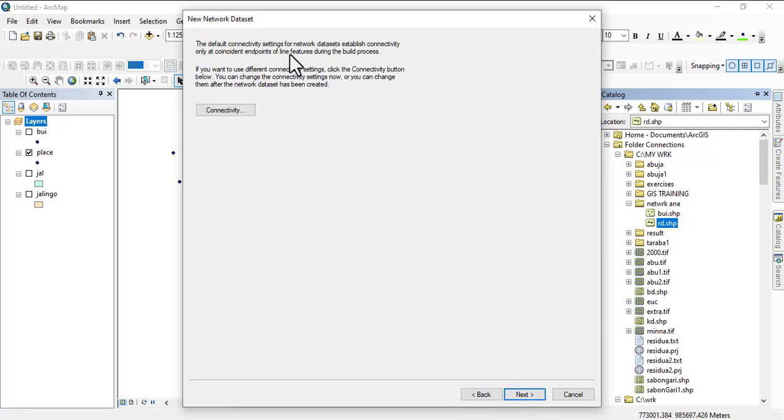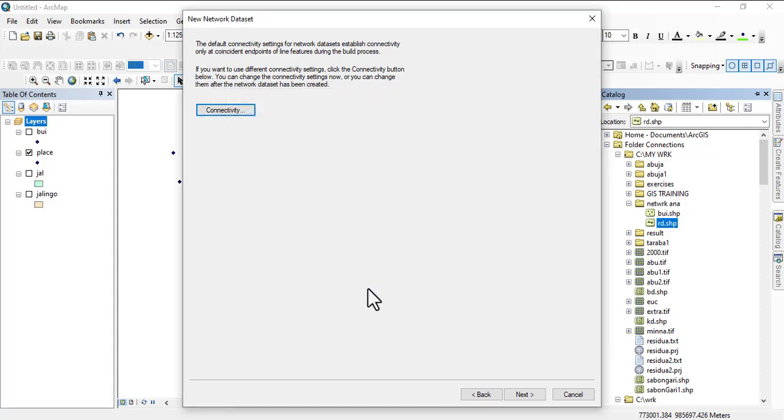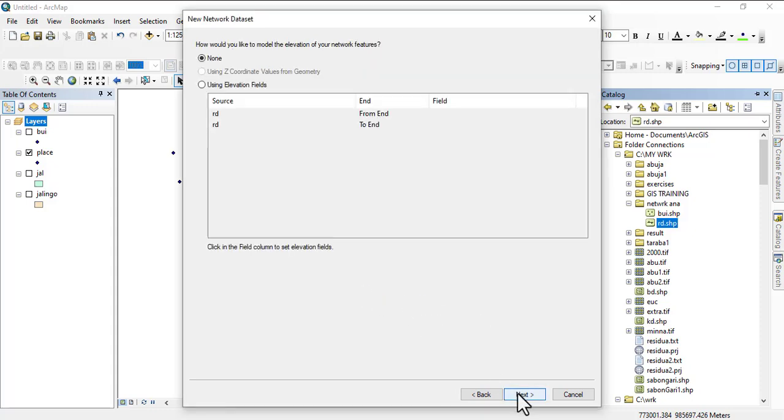So the default connectivity setting for a network dataset establishes connectivity only at coincidental endpoints of line features during the build process. If you want to use different connectivity settings, click the connectivity button. So let's click the connectivity button. Now it is road. So let's just OK and leave it and go next. It's asking if we want to use elevation. We don't have any elevation data on this, so we'll leave it and go to next.